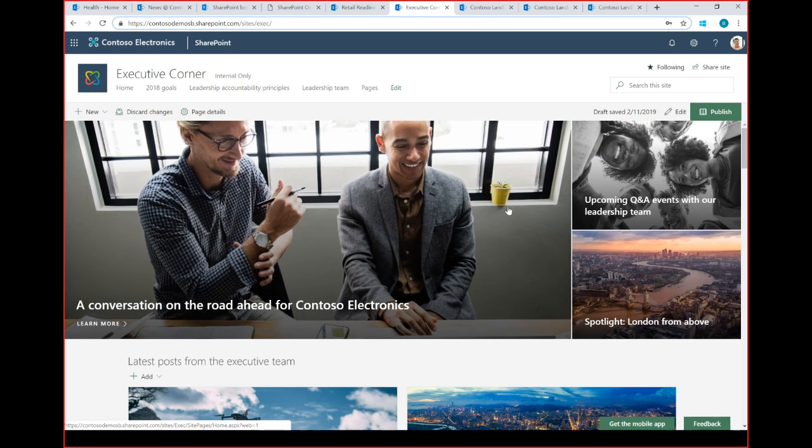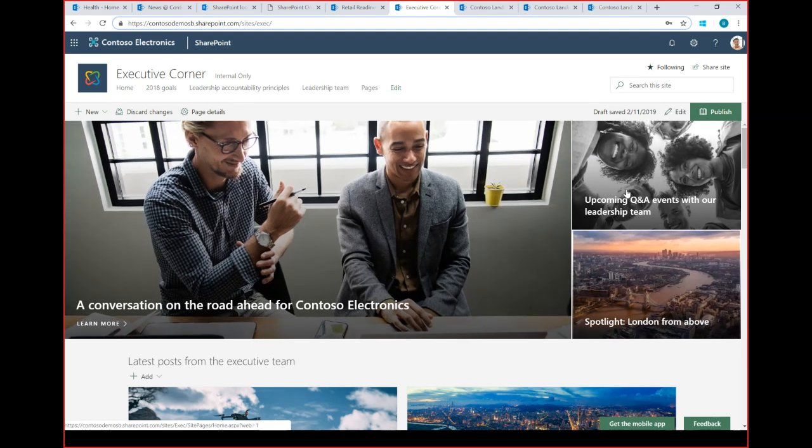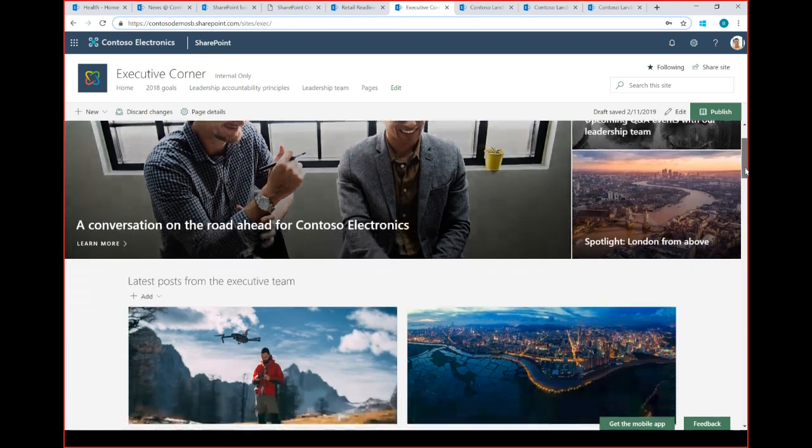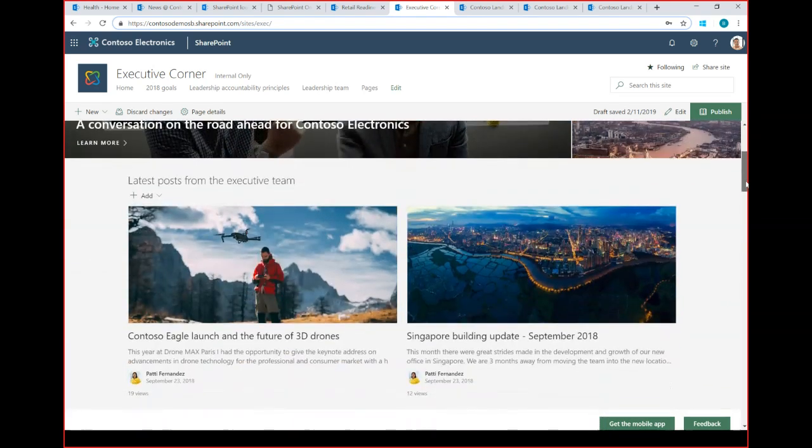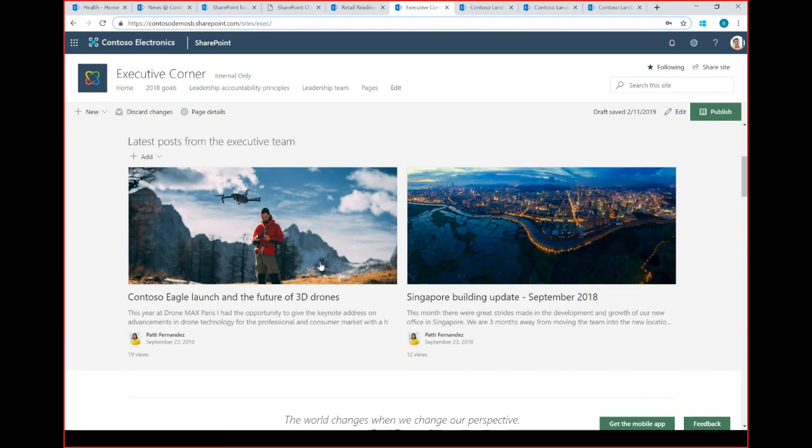So you see we've got some targeted, very rich, interactive news laid out. Once again, it's the same news that Dan was showing you how to build, just laid out differently with different styles of those web parts. But you see here, we also bring up different news and posts. At the Contoso Corporation, Patty Fernandez is the CEO of the organization.